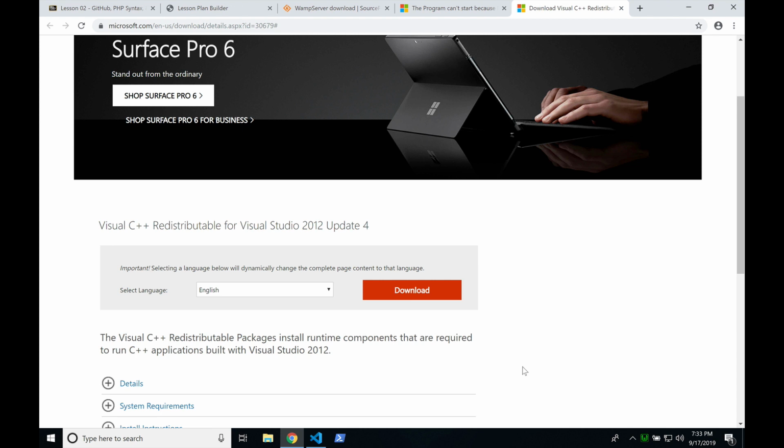We only need the top one, the 64-bit version. Next. It's going to download. Yeah, click it. Click agree and install. Yes. And then once that's done, exit WAMP and read all.